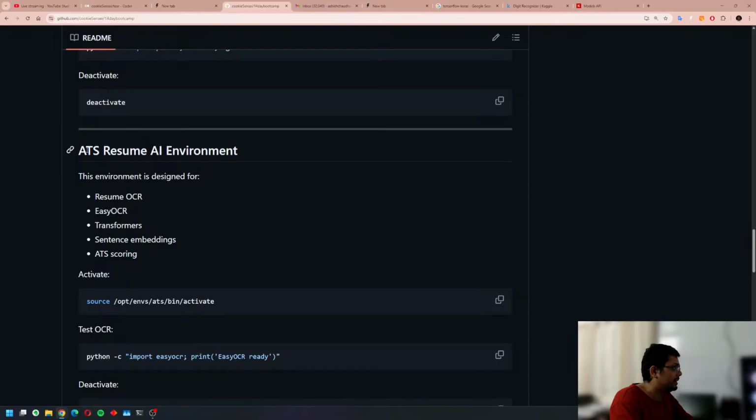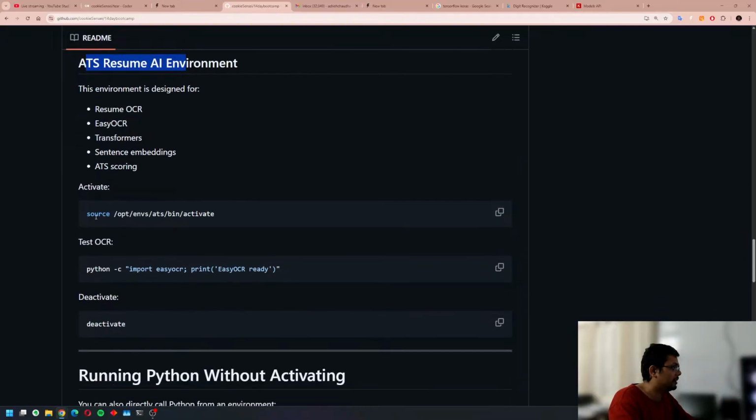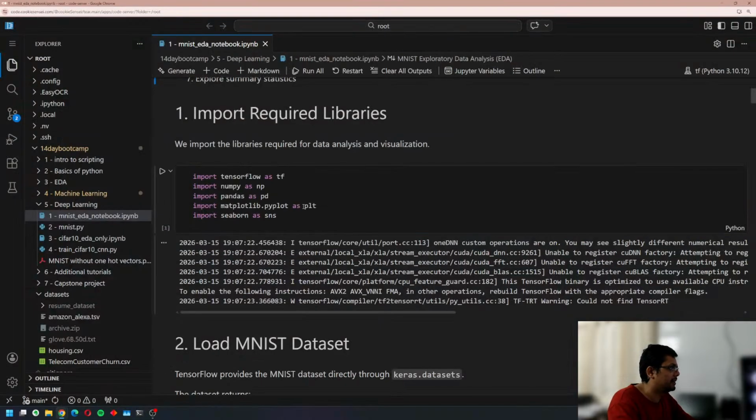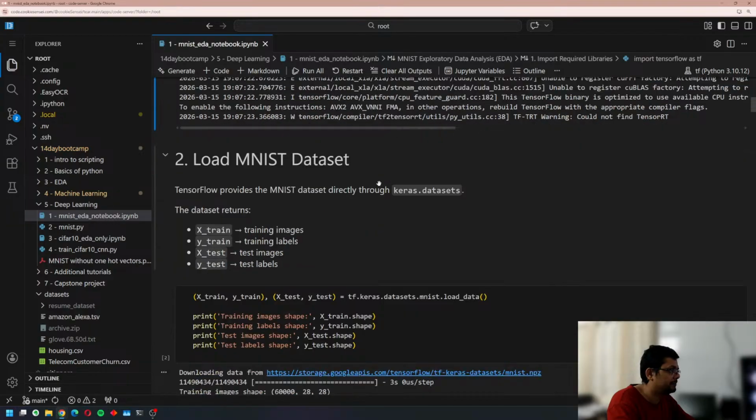And as for this thing, ATS resume, you can activate it using this command: source opt/env/ATS/bin/activate. With that said, let's go back to the labs. Where are the labs? Oh, right here. So import TensorFlow as tf, NumPy, Pandas, Matplotlib, and cv2. I have imported.